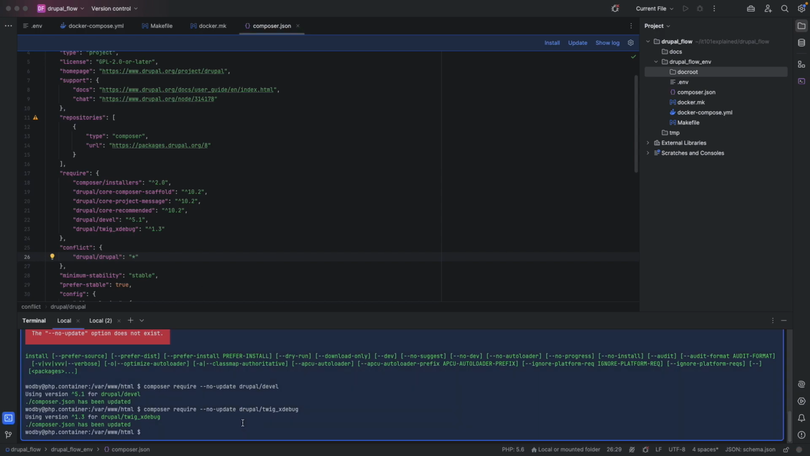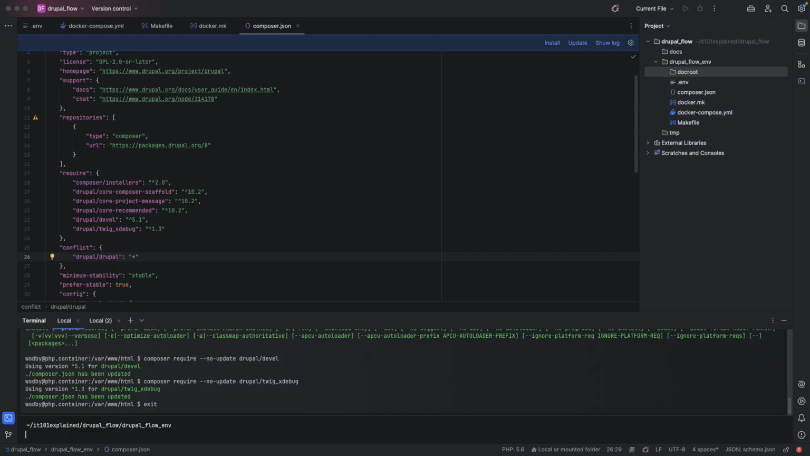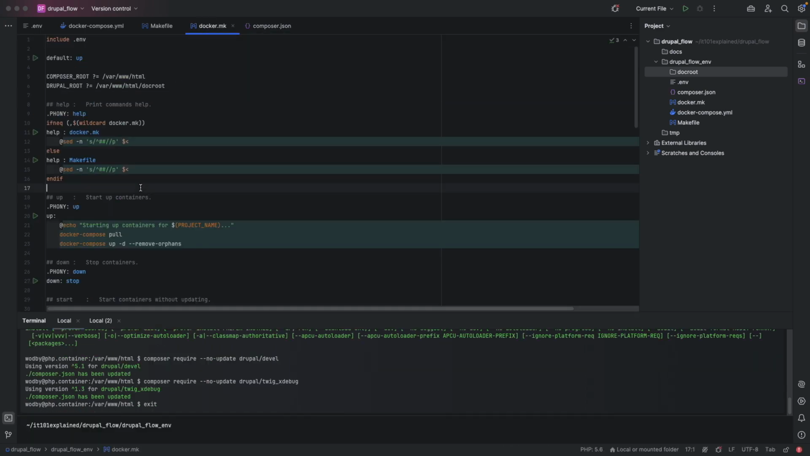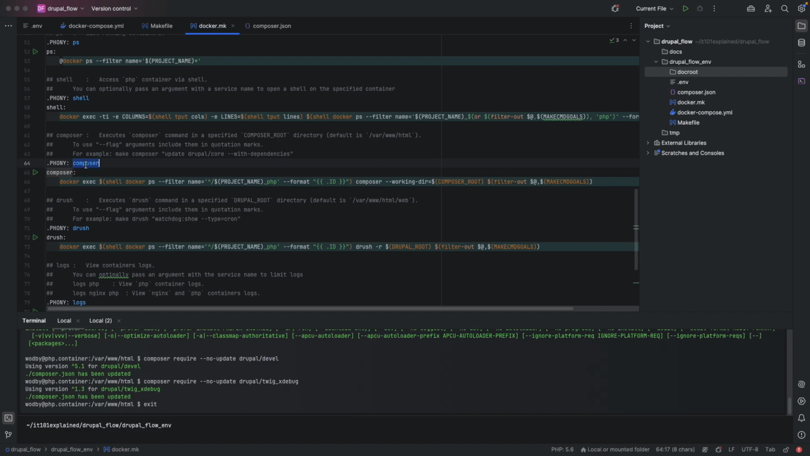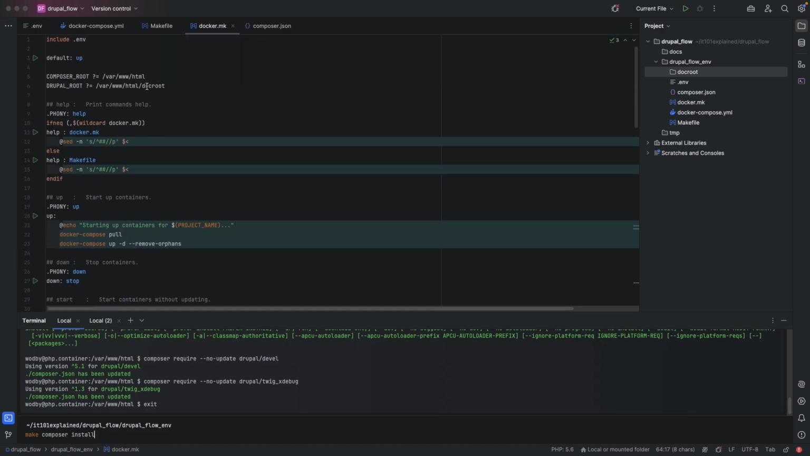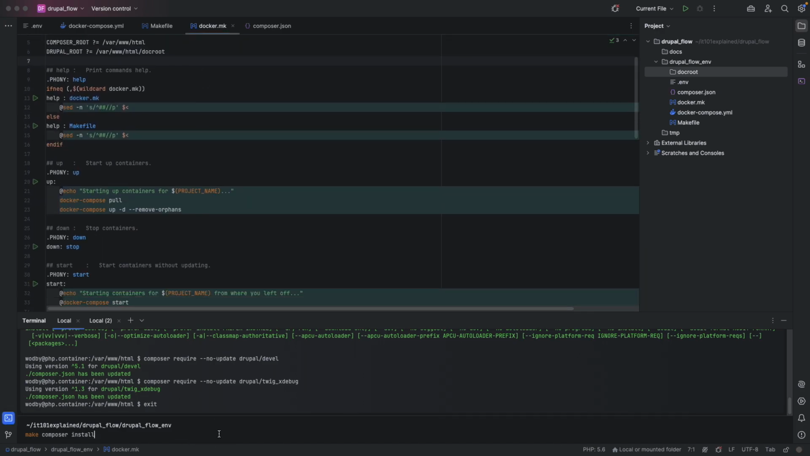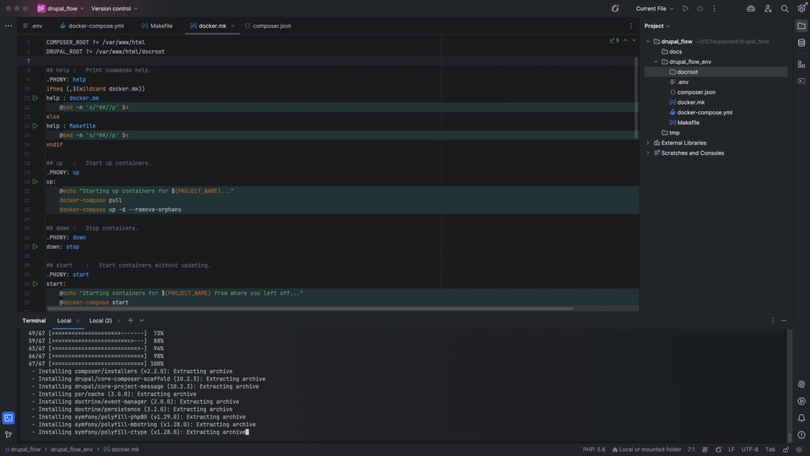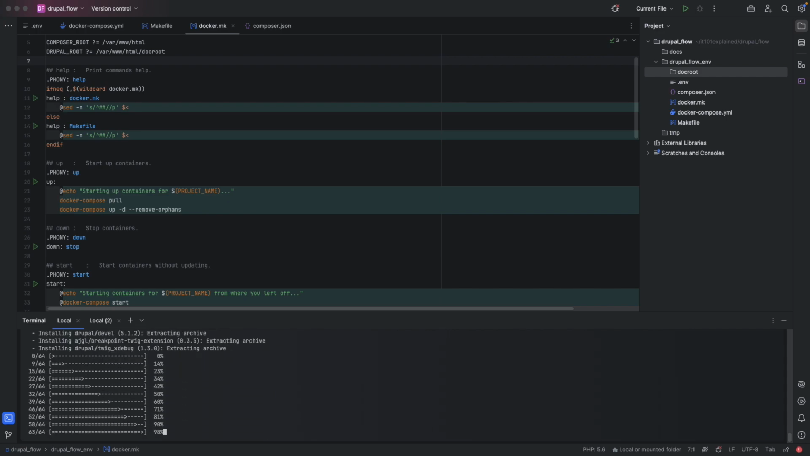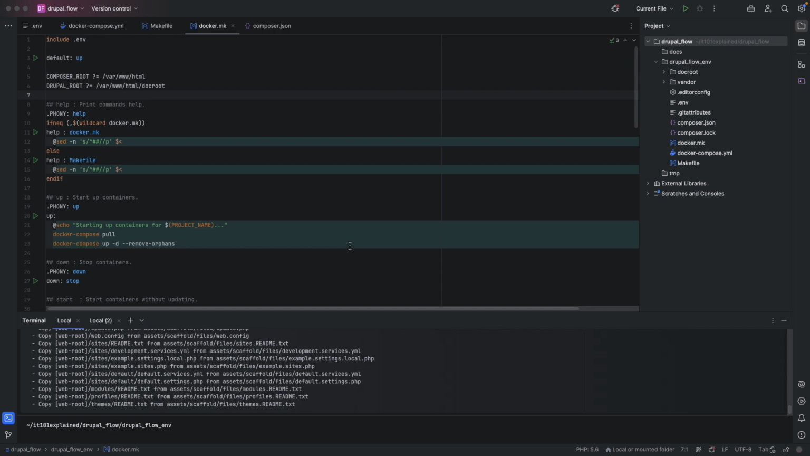But for that, let's use another approach. We have a directive here for Composer. So we can do this: make composer install. And let me check one thing. Yeah, I have changed it. And now it's installing our project. It is done, and we see one new folder, vendor.